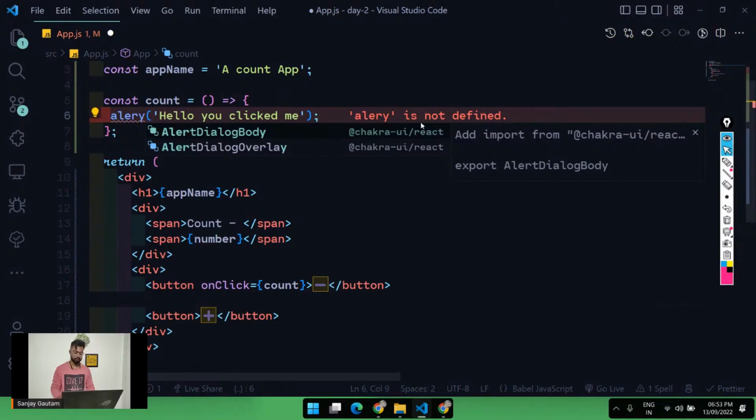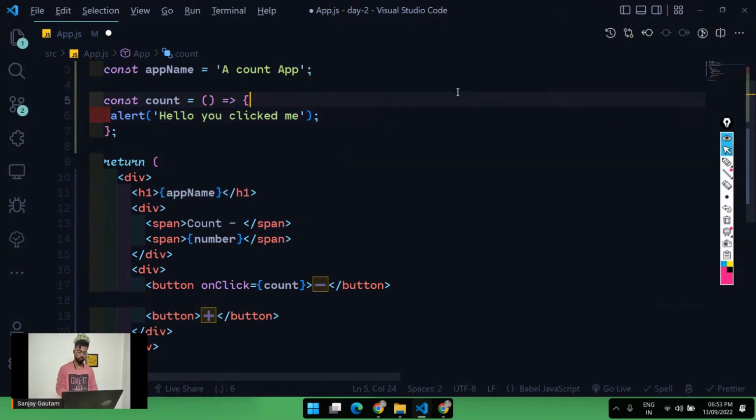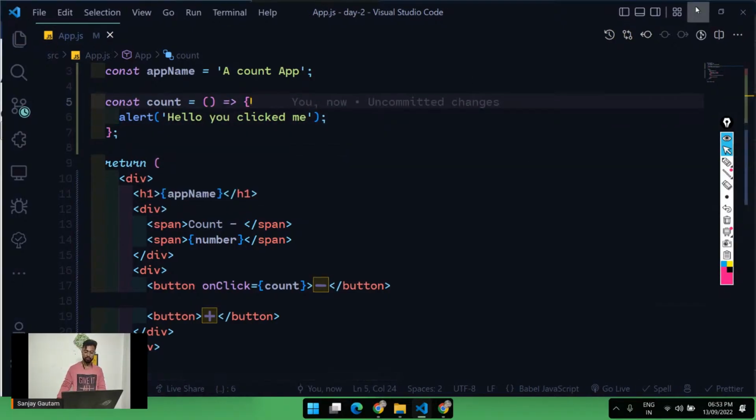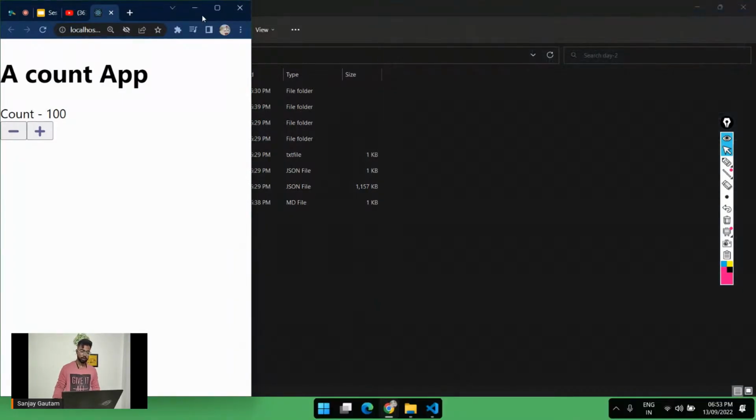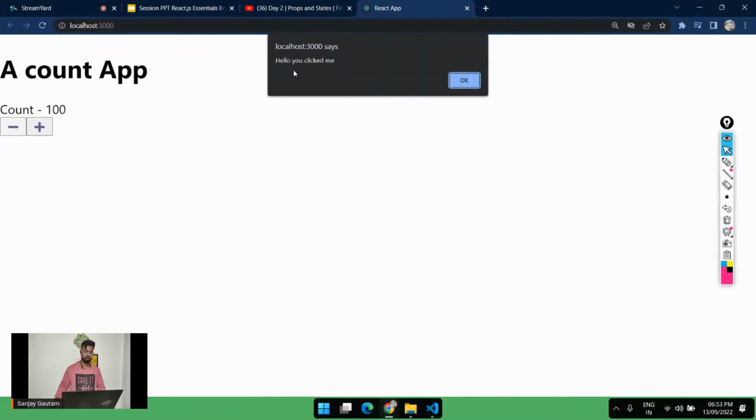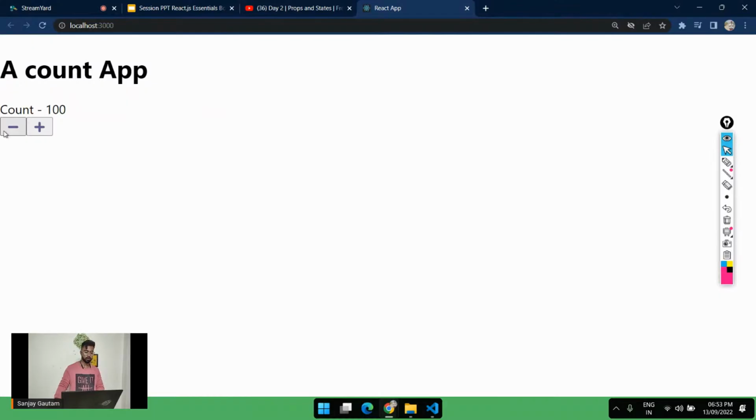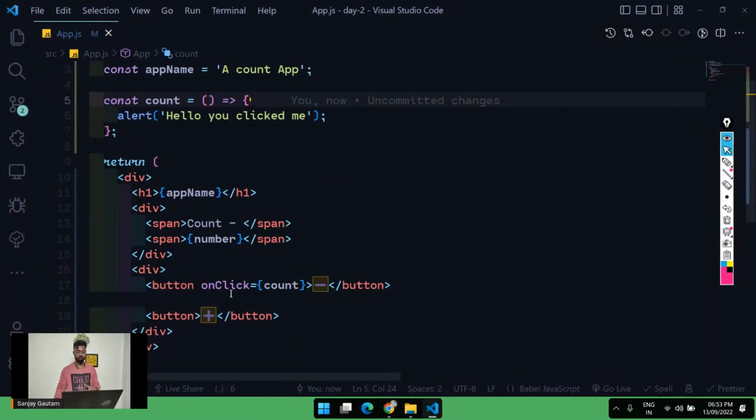Okay, so that we can see a pop-up, so that we don't have to open the console panel again and again. So I'm just going to close this for now, and as soon as I click on this minus button, it's showing me an alert. Okay, hey, you clicked on me. Hello, you have clicked on me. Okay, so it's very easy to execute a function on any button.